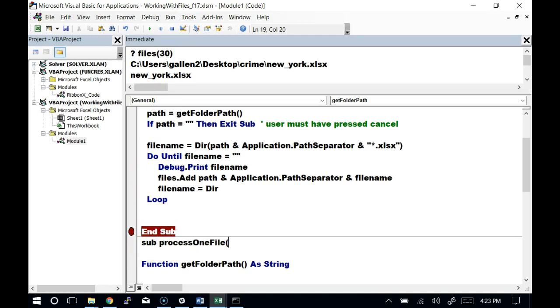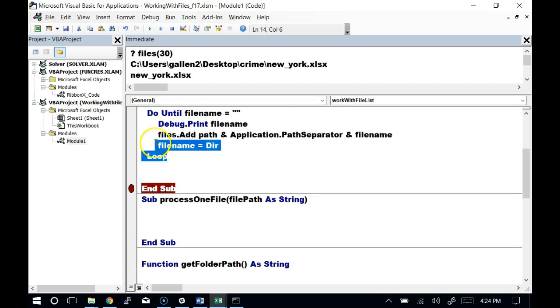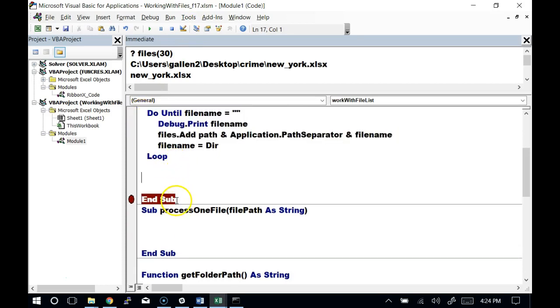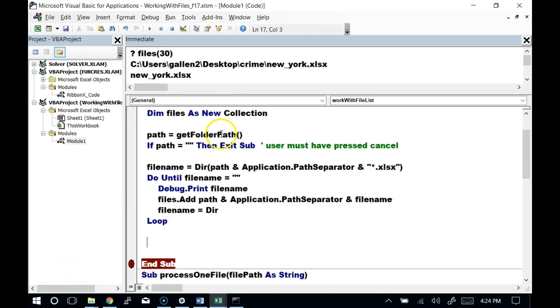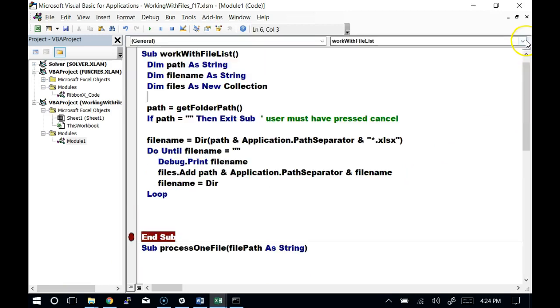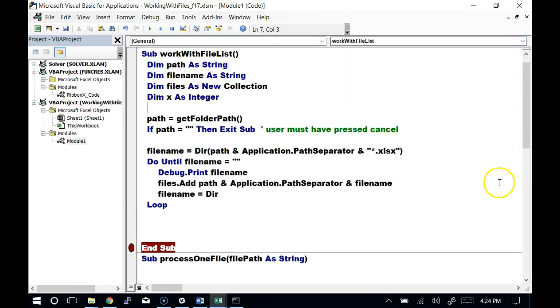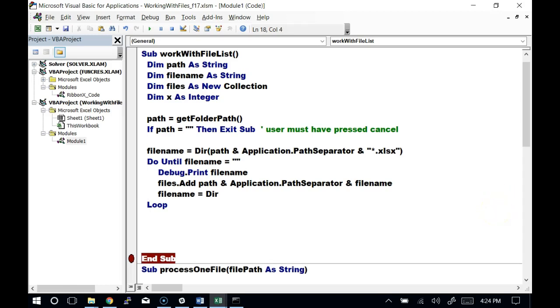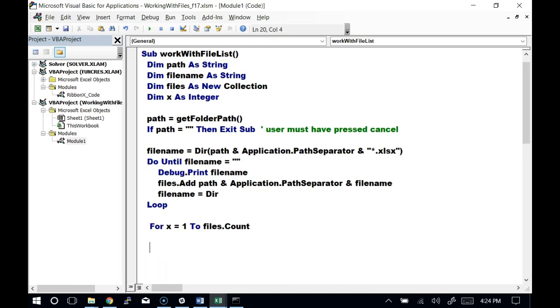I'm going to accept some file path as a string. And so after I've built this collection, I'm just going to iterate across it. I'll want a little control variable up here, x as an integer. For x equals, I want to go across all of the files in my collection that I just created. x equals 1 to files.Count. Remember, in VBA, collections are 1 based.